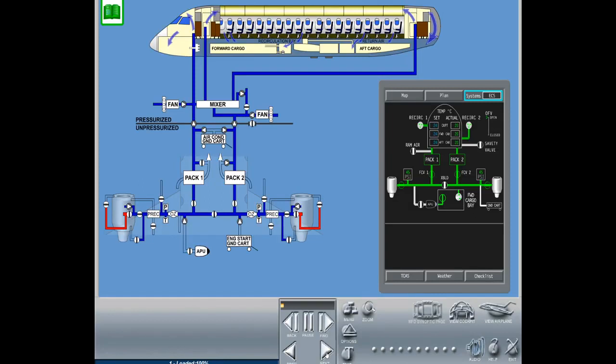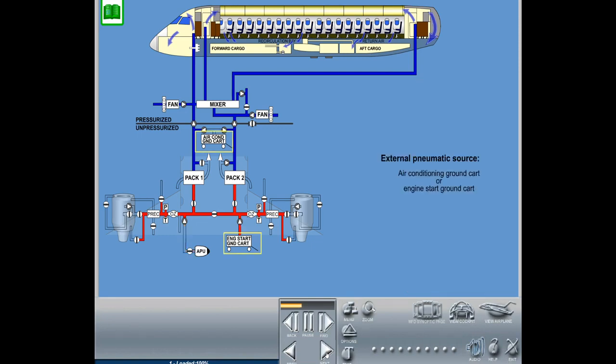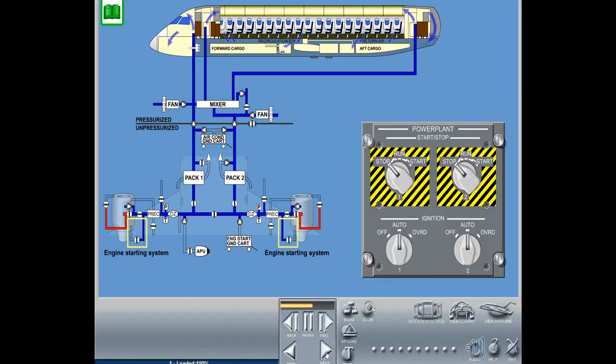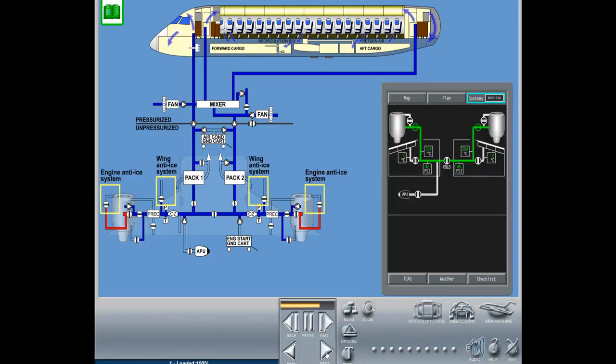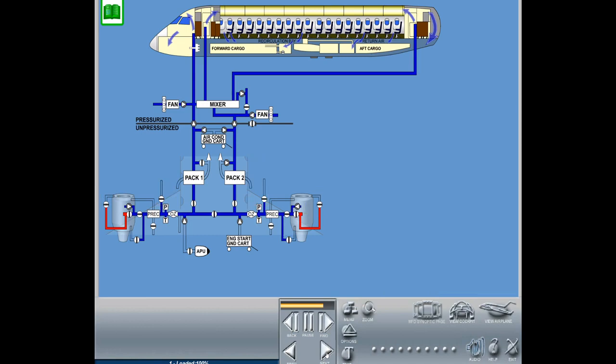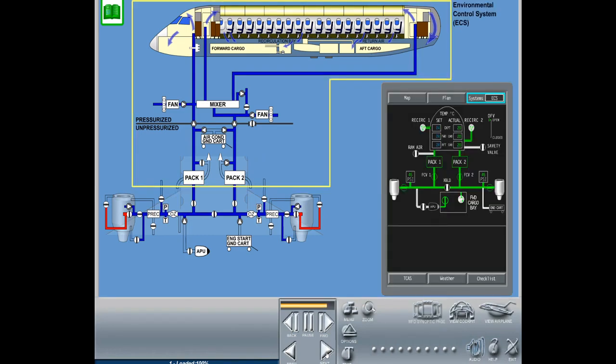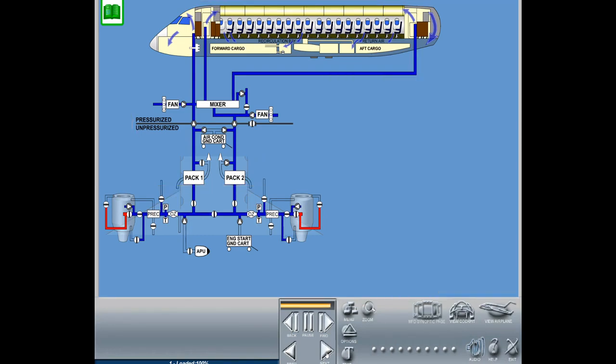The pneumatic system sources are engine bleed air, APU bleed air, or an external pneumatic source. The pneumatic system supplies regulated bleed air to the engine starter, the anti-ice system, the environmental control system, and for water pressurization.